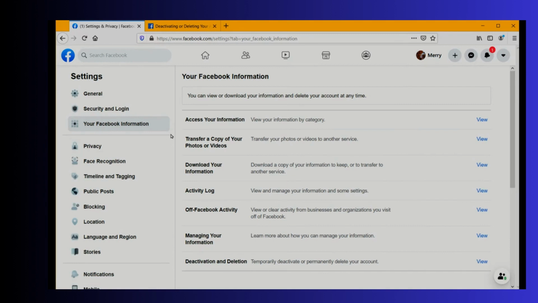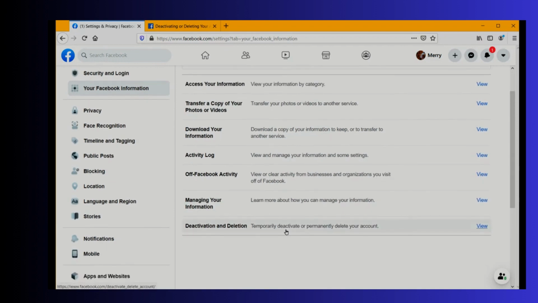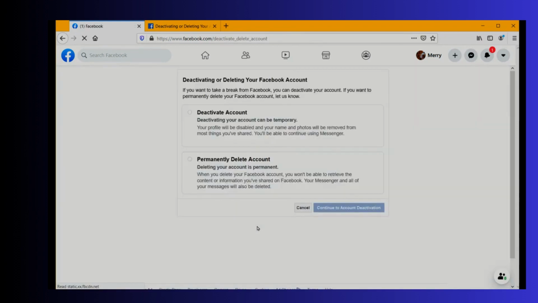So deactivation and deletion should be somewhere down here. There it is, the last one down here. And then we can choose if we want to permanently delete the account or temporarily delete the account. Let's go ahead and permanently delete the account. And then choose continue to account deletion right there.